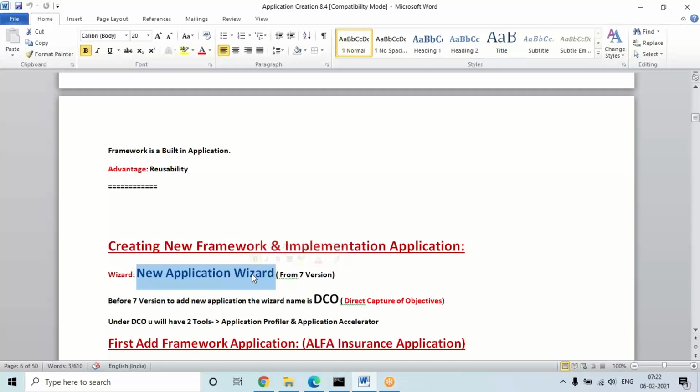See, in these old tools, there are 14 steps, and in each, 7 steps will be available. I used it earlier, but don't worry, no need to have any knowledge of this right now. In the latest version from 7, they're using this new application widget. So today we'll see, using this widget, how to create a framework application, and how to add one implementation application under the framework.